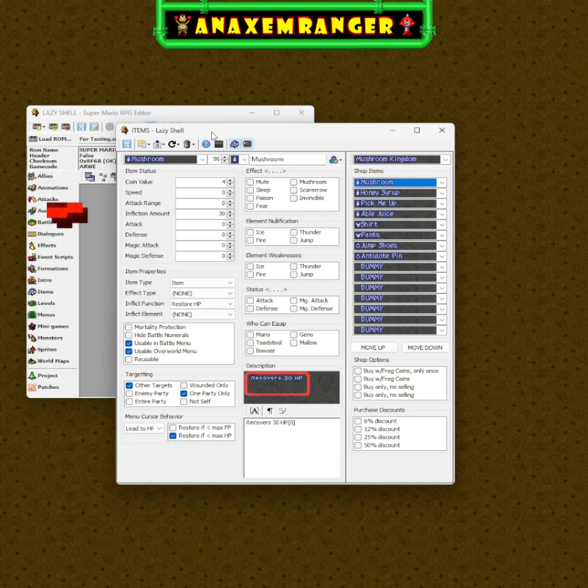All of the other stats apply specifically to equipment, except this one here, Infliction Amount. Infliction Amount is used for items usable in battle or the overworld menu. This is used to make the item heal a specific amount of HP or deal a specific amount of damage. For example, a mushroom's infliction amount is 30 because it always heals 30. The star egg has an infliction amount of 100 because it always does 100 damage.